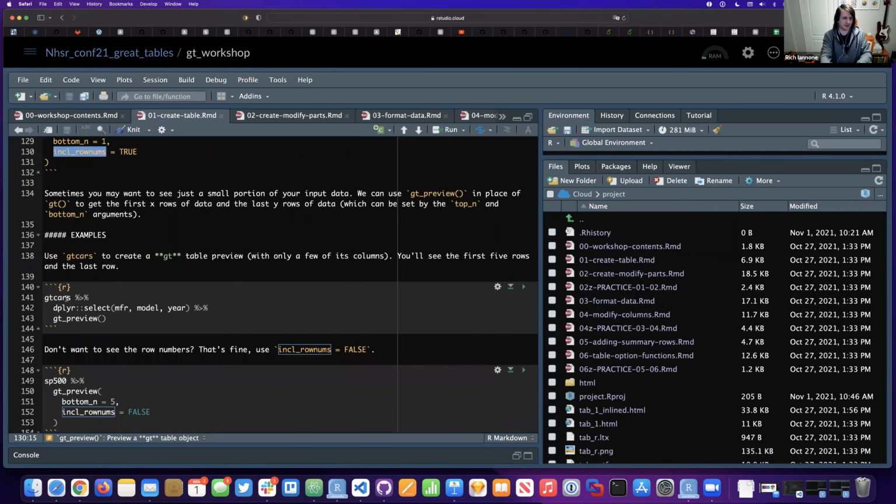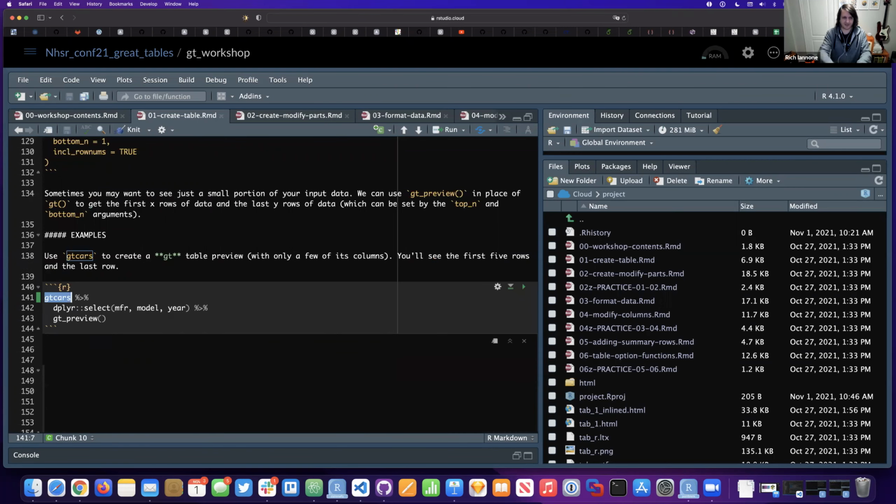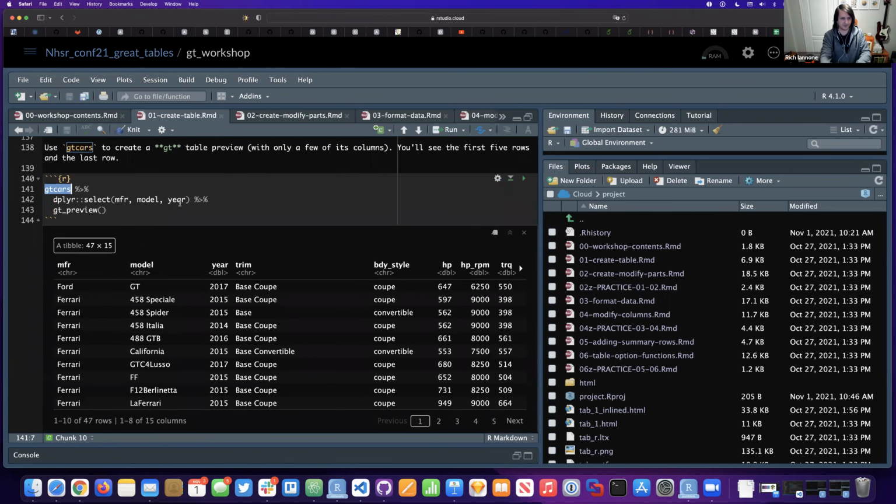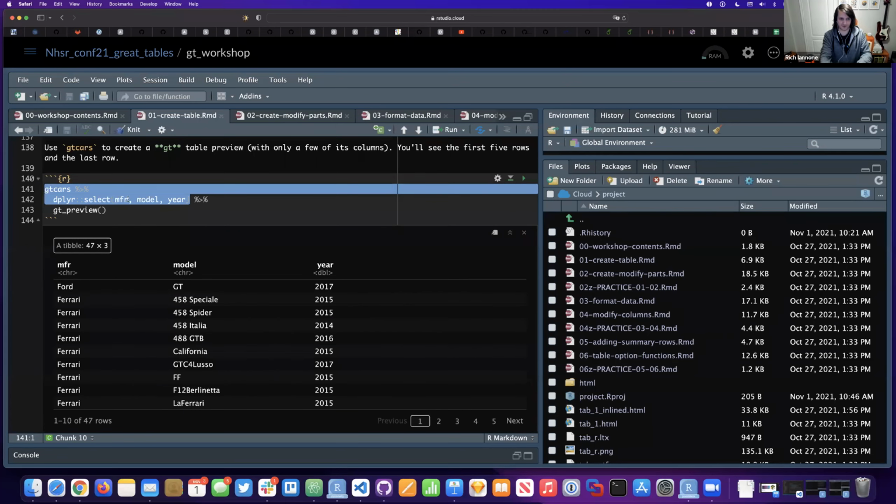So let's show this to you. gtcars, that's a data set in GT, 47 rows. We can make that a bit narrower, with just 3 columns.